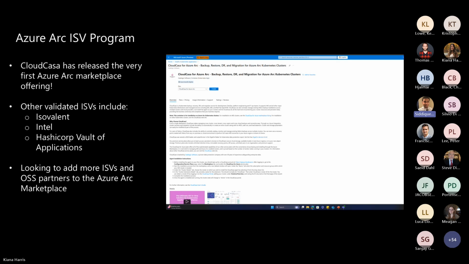And so we're looking to continually add more ISVs to our marketplace as well as our OSS partners. So in the upcoming months, I'll provide another update to showcase how our program has grown and what we're looking for in other partners to add to our marketplace offering.